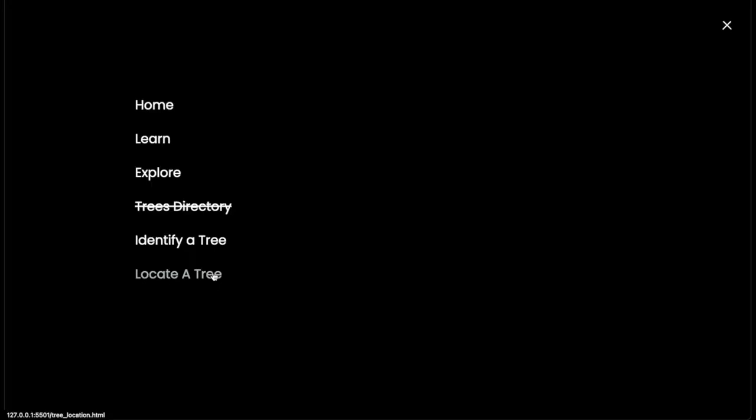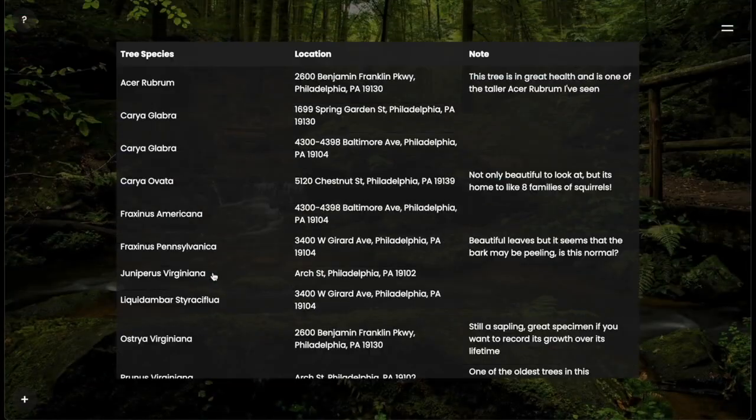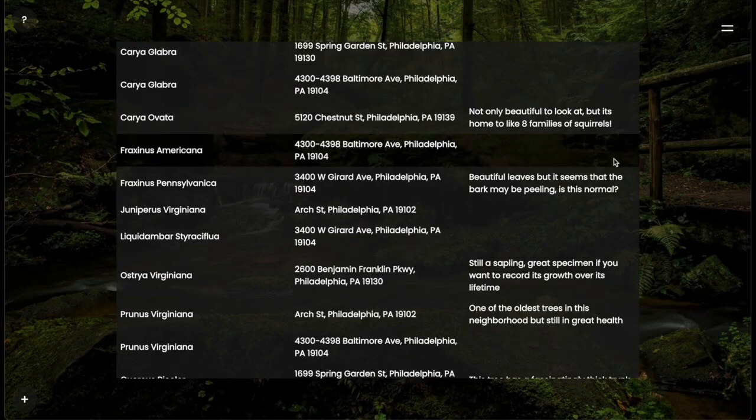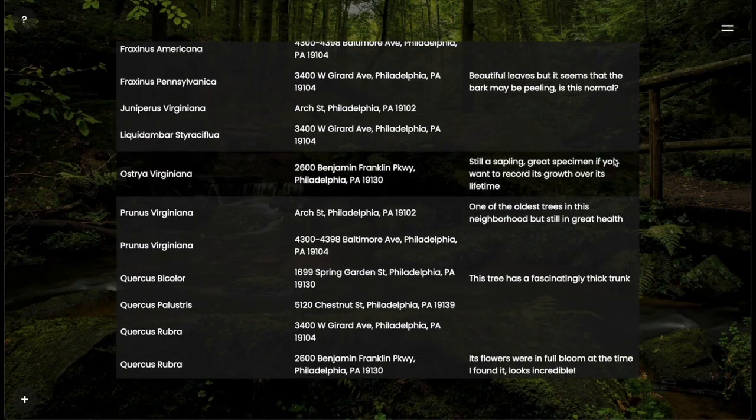I've spent the past hour and a half researching about my tree, and I've learned a lot. I think I'm done now, but I'd like to do one last thing before I go home. I want to give back to my community with what I've learned, and let others share the same experiences that I did today. I can navigate to locate a tree to find a list of locations in Philadelphia of where to find various species. This page allows me to continue exploring and find trees that others think are interesting.